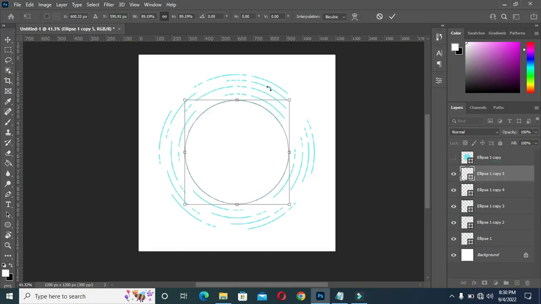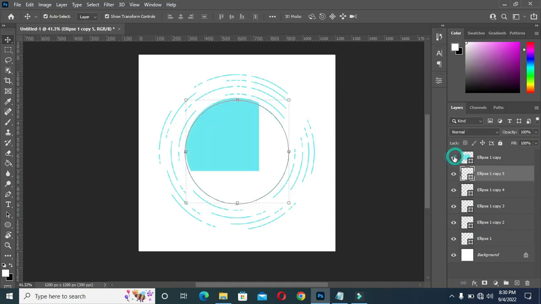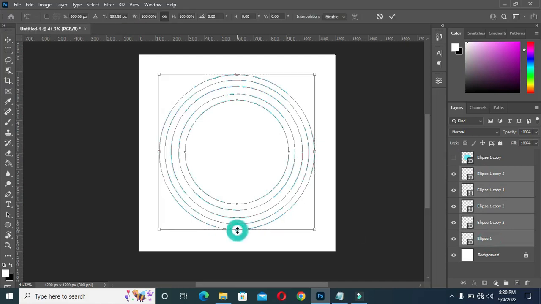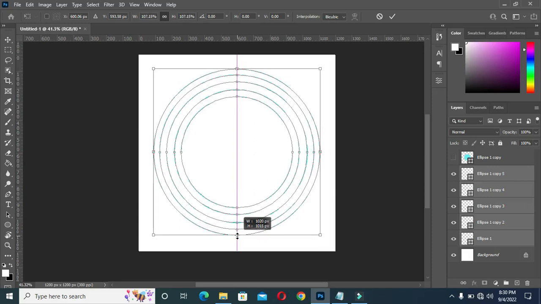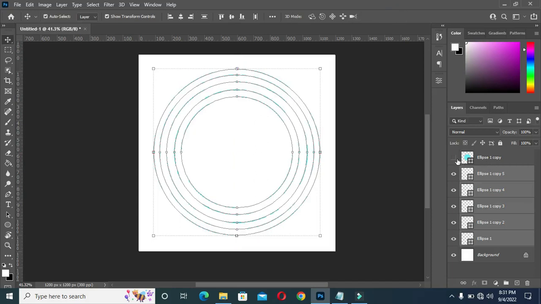Alright, so like it is now, then I'll turn this one on to see the level of it. Okay, I'll turn it off again. Then I will select this one, hold your Shift key, then you click. Then I'm going to increase this one. Hold your Alt key so that all of them will go in line together. Then I'm going to turn this one on, then align this one together. Then I'm going to apply the vertical and the horizontal alignment so that this one will be at the center. Then Ctrl D to deselect.